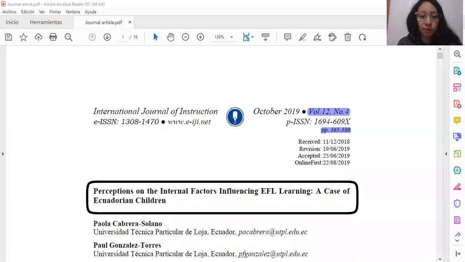It's important to know that a journal article is a written document that has the objective of communicating the results obtained from research. This document is written by experts in some branch of knowledge.